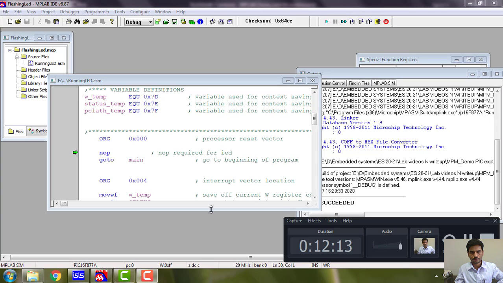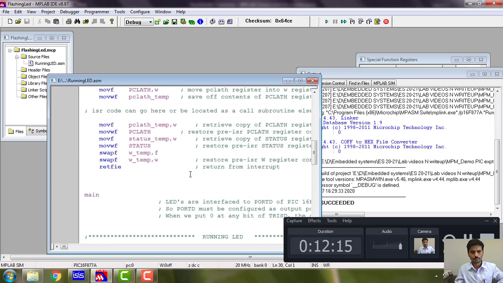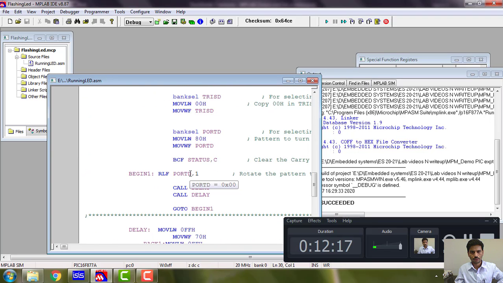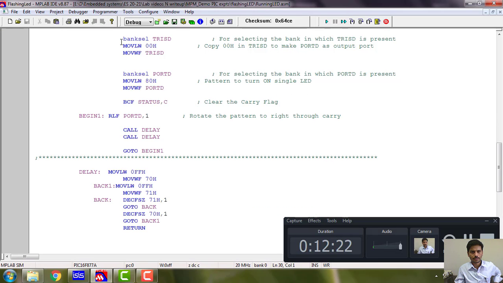So the program I have already shown. This is the program for running LED. The delay program is common, which is similar to that of the earlier one. I'll stop at this point.